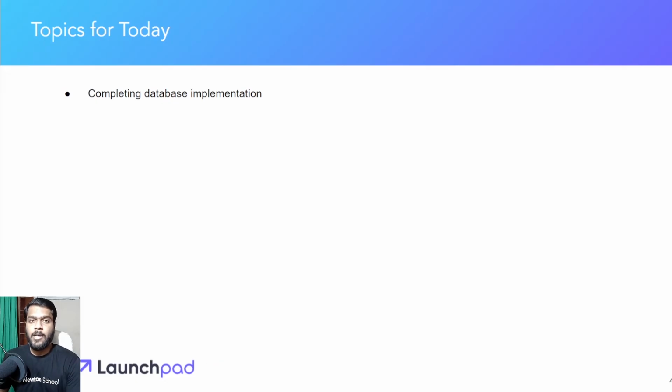So in this video we are going to complete the implementation for the database which we have left in the previous video. In the previous video I told you how you can make some of the initial functions and initial things which are required for the database to work. So we'll be completing that part in this video, and we'll be seeing how the CRUD operations are working as well. So let's get directly to the video.